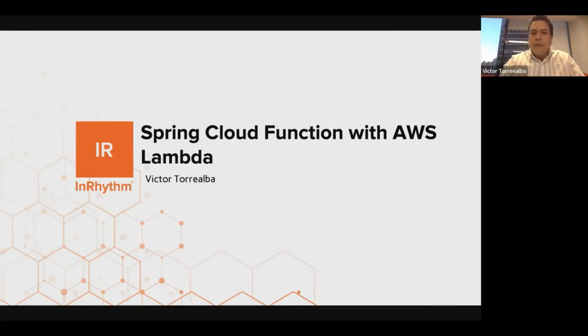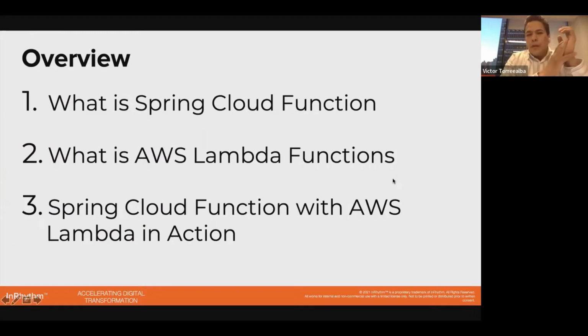Today, I will be learning about Spring Cloud Function with AWS Lambda. Overview. What is Spring Cloud Function? What are AWS Lambda functions? Spring Cloud Function with AWS Lambda in action. This will be a practical example.